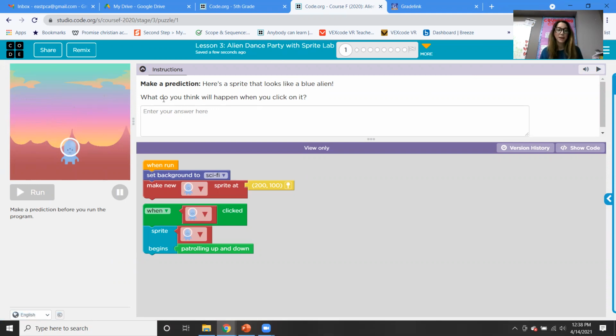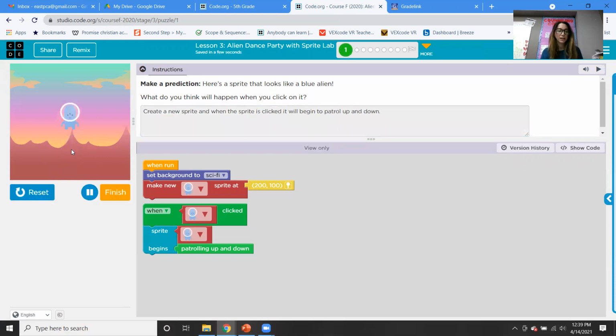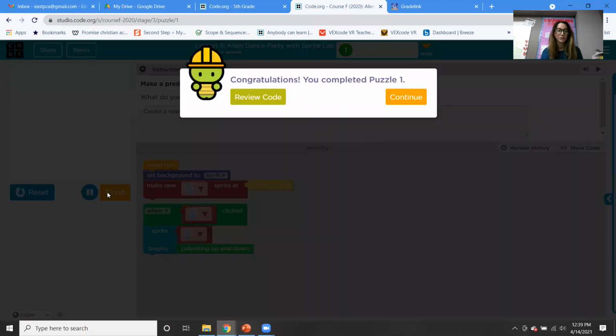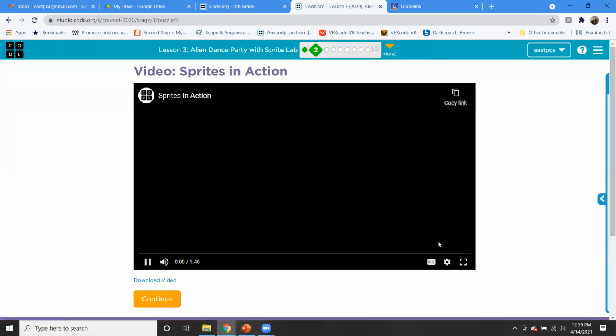It says make a prediction. What do you think will happen? Set the background to sci-fi, make a new sprite, and when the sprite is clicked, it begins patrolling up and down. So it will create a new sprite, and when the sprite is clicked, it will begin to patrol up and down. Let's run. When I click on it, it starts going up and down, up and down. Great job. All right, let's watch the video about the alien dance party.